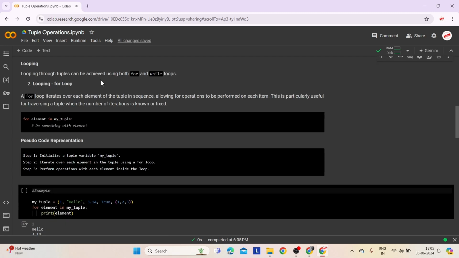Now, let's move on to understanding about looping through tuples. Looping through tuples can be achieved using both for and while loops. You can iterate through the elements of a tuple using either for loops or while loops, each having its own approach. Over here, let's look at looping through tuple using a for loop.